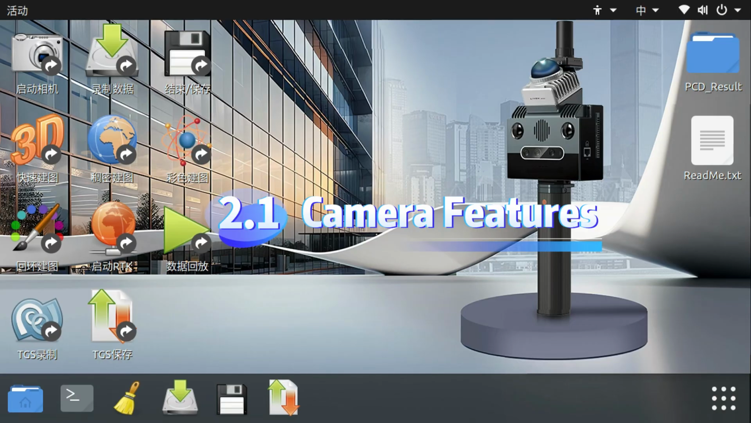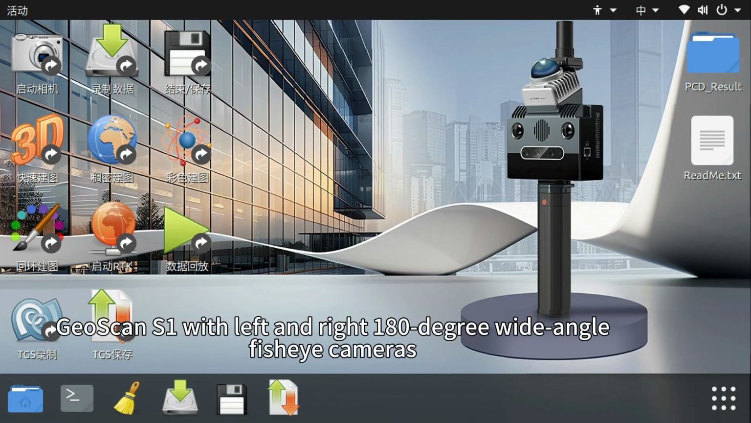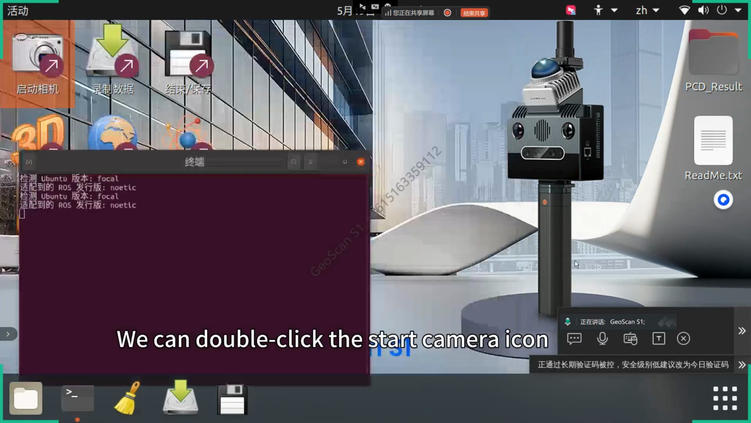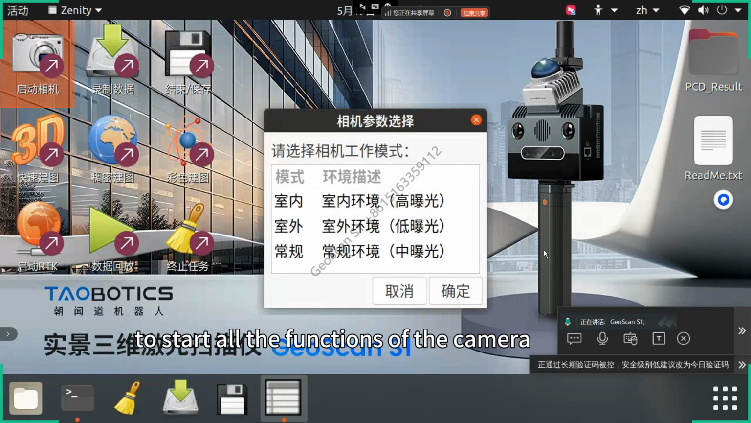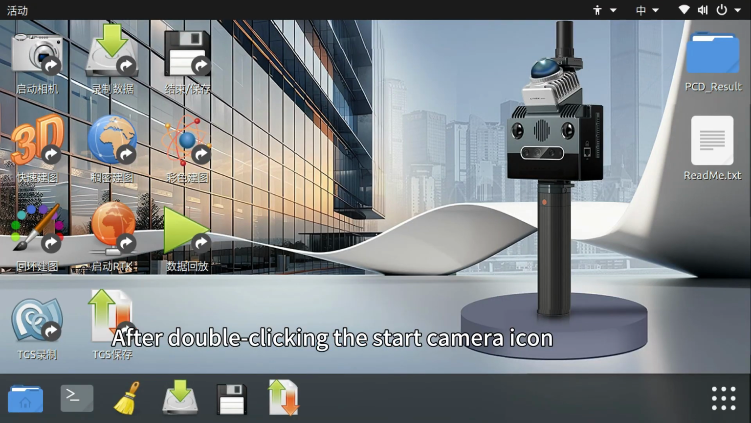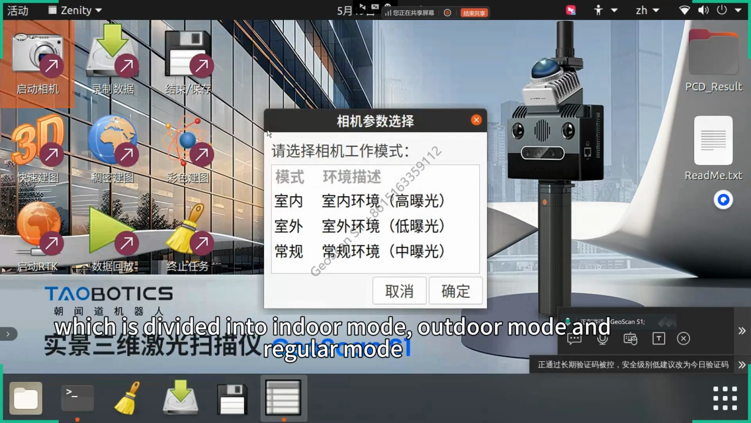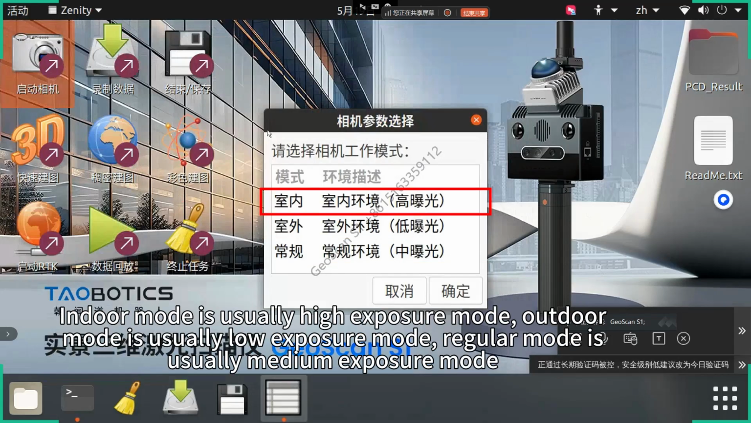2.1 Camera feature. GeoSkin S1 has left and right 180-degree wide-angle fisheye cameras. We can double-click the Start Camera icon to start all the functions of the camera. After double-clicking the Start Camera icon, our mode selection dialog will pop up, which is divided into indoor mode, outdoor mode, and regular mode.